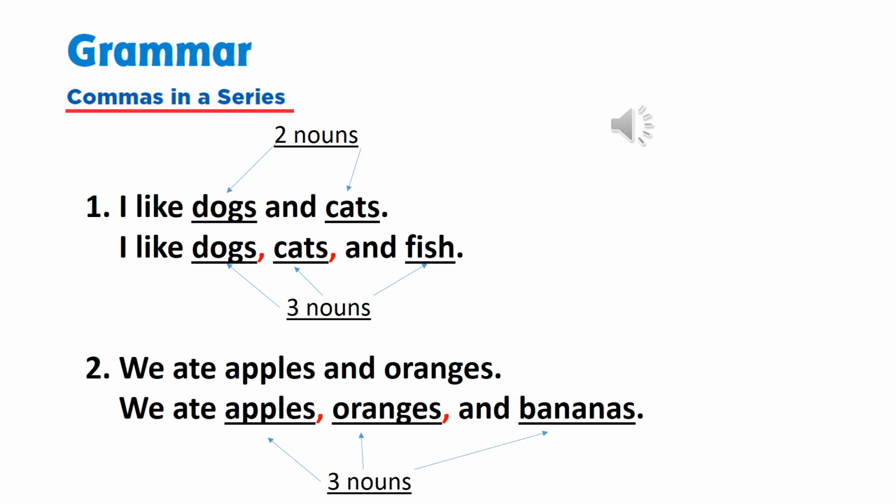In the next example, you do not need any commas when you have only 2 nouns, apples, oranges. We ate apples and oranges. But when you use 3 nouns, you need to separate them with commas. We ate apples, oranges, and bananas.